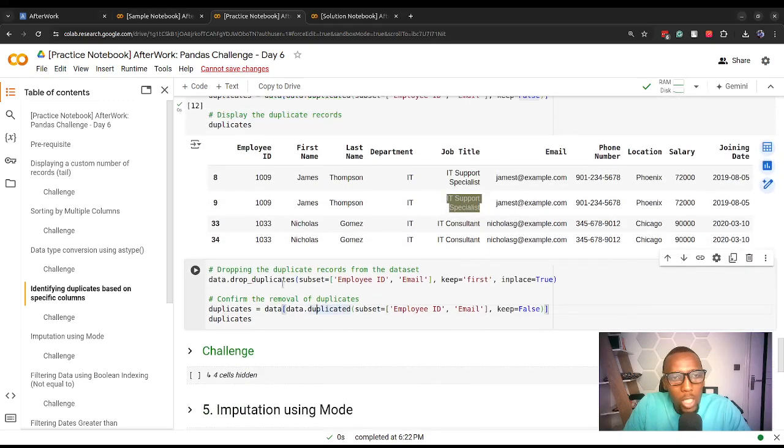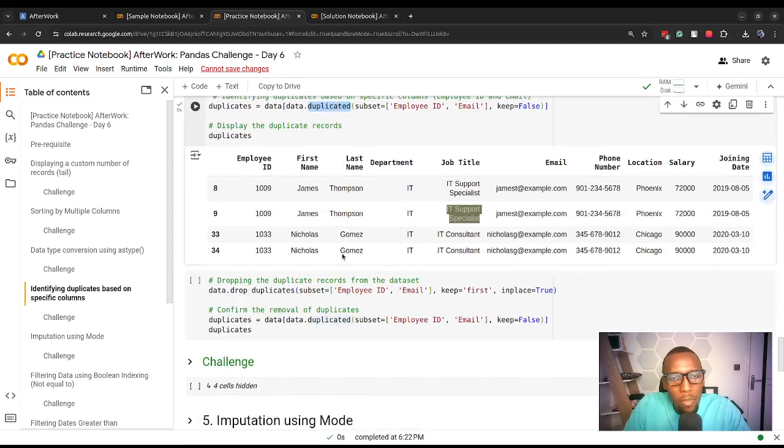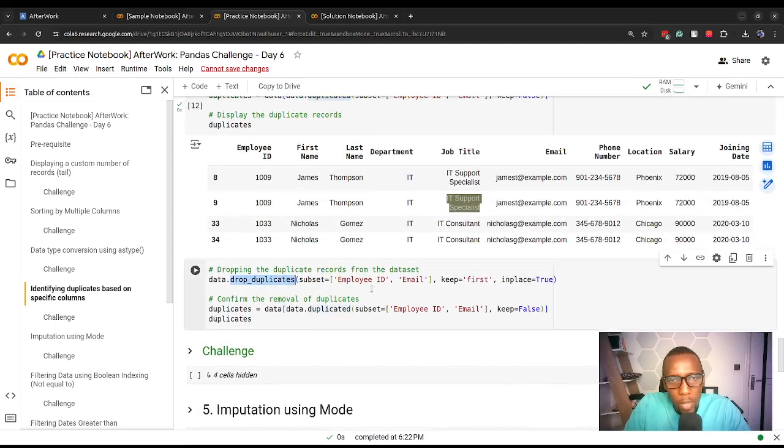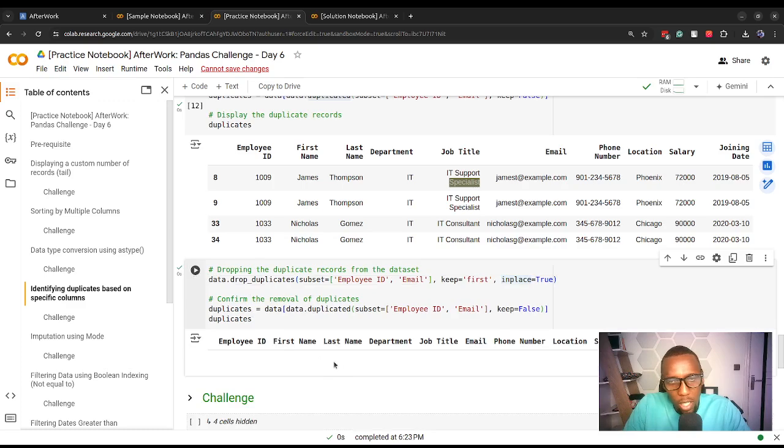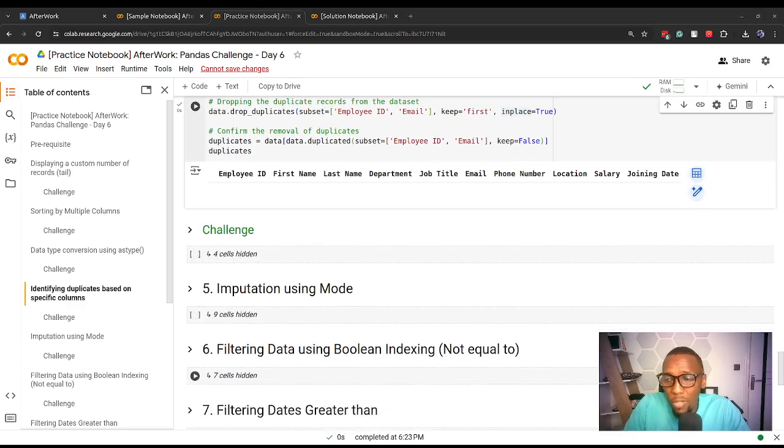Yeah, so to drop them, here we identified them. Here, we just decided to drop them using the drop duplicates function. So we applied it to the data frame, and we specified the value of the subset parameter. We chose to keep the first record, and then we applied the changes to the original data frame. And yeah, here we just confirm whether we have the duplicates, which we shouldn't have any records. Pause the video and then work on the challenge.